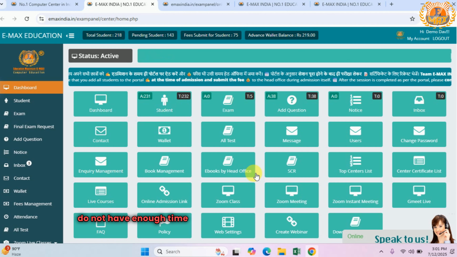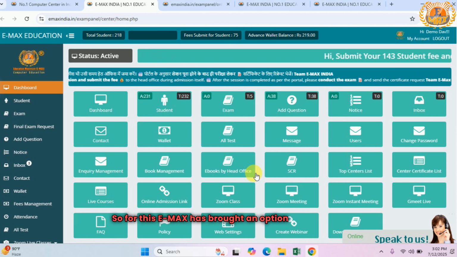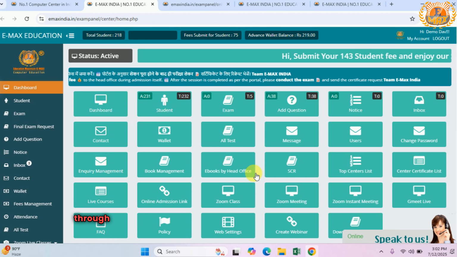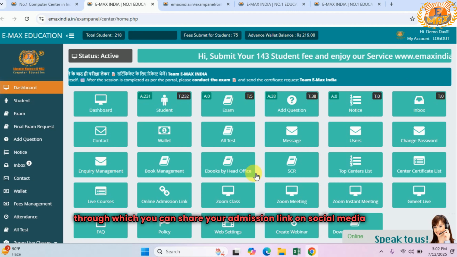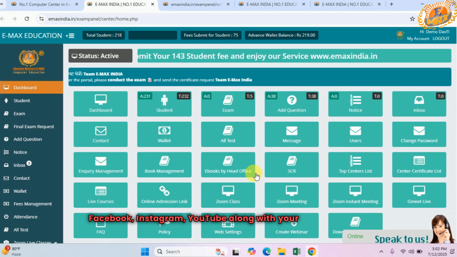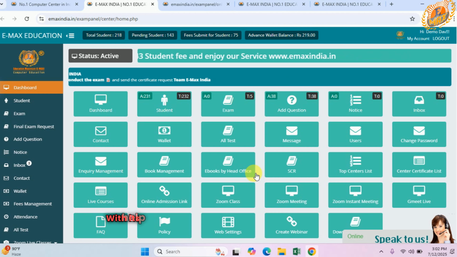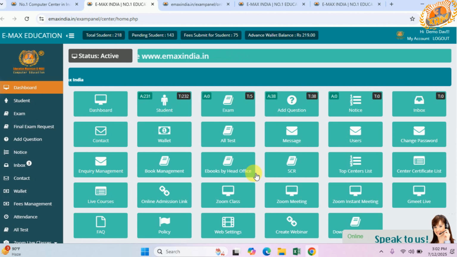Currently most people are busy and their staff do not have enough time to upload their student details completely. So for this, Emacs has brought an option for all of you through which you can share your admission link on social media like Facebook, Instagram, YouTube along with your advertisement. With its help, your students can directly take admission in your institute by filling out that link.